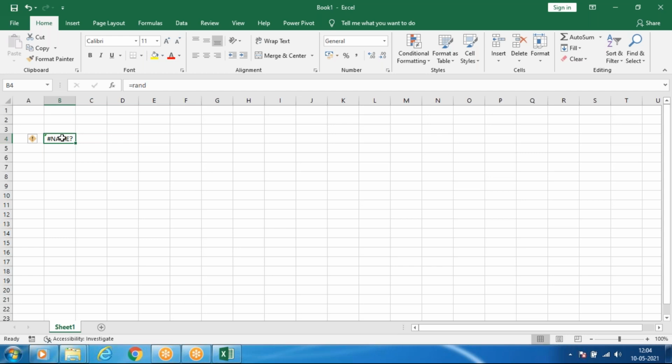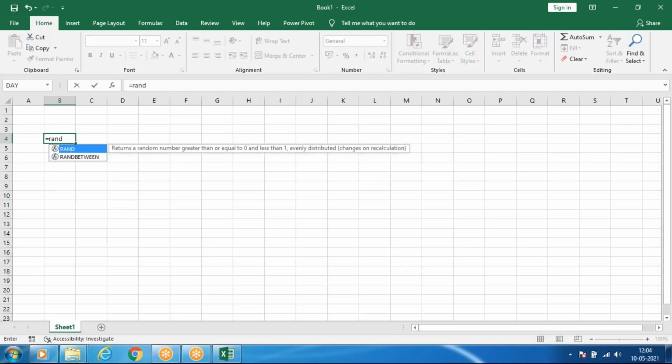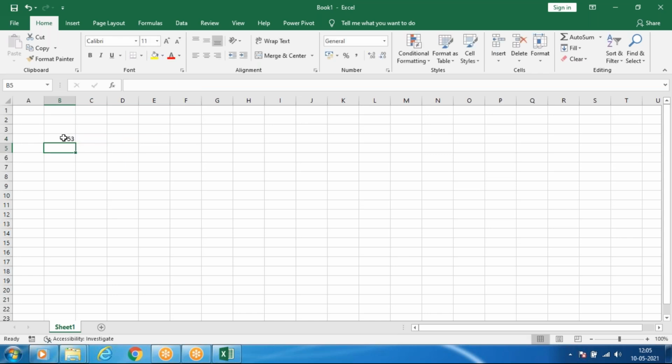After typing RAND, select the formula with the arrow keys, then press the Tab key. Then the formula will get selected automatically. Then give the bottom value, comma, and the top value. If you see this properly, you can understand easily. Enter the bottom value, then put the comma, then give the top value and press enter. That's it.